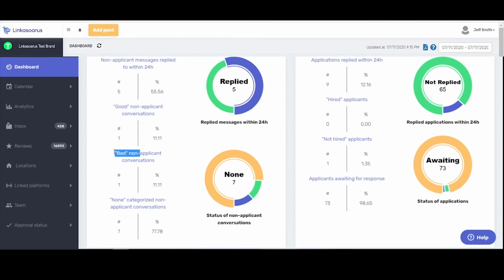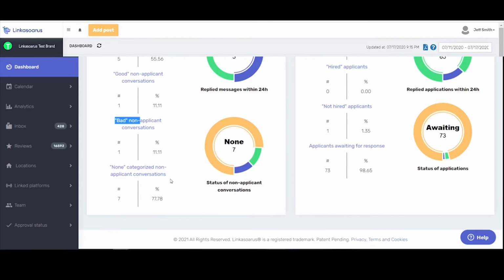And then here we have bad. So you would categorize that as it wasn't a good experience, it was a poor experience, and then none. By default, which we'll learn more about in the inbox section, they start out as none. So when you receive an inbox message, it's going to have a non-categorized tag to it. And then you as a user or somebody from your team can go in, and after the conversation has been read, they can update this to good or bad.